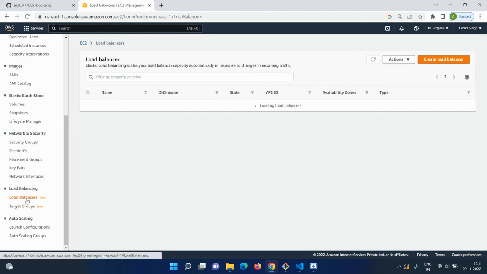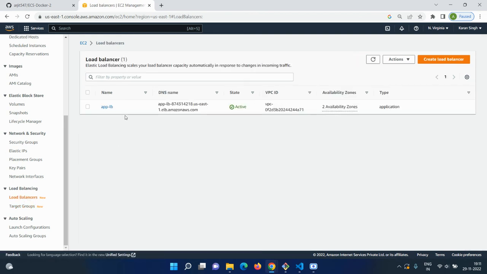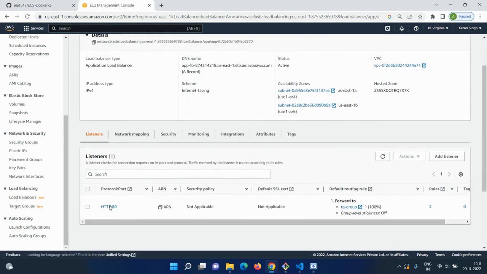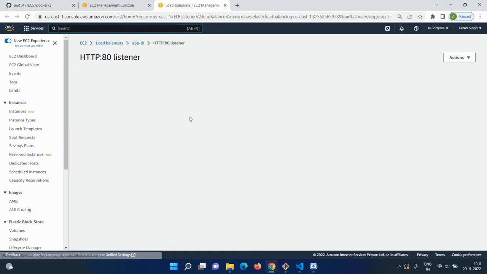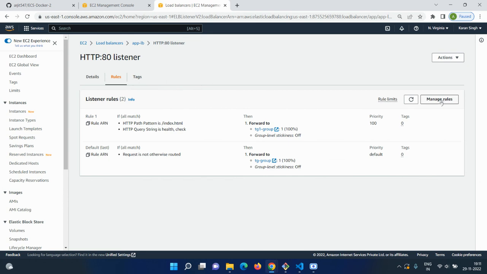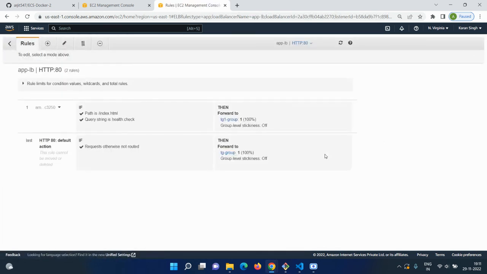Now move to the load balancer. First we see the listener rules. This is the listener rules. See, the first is directed to default, and for the second we put the path pattern /index.html, and the query string is health and check.